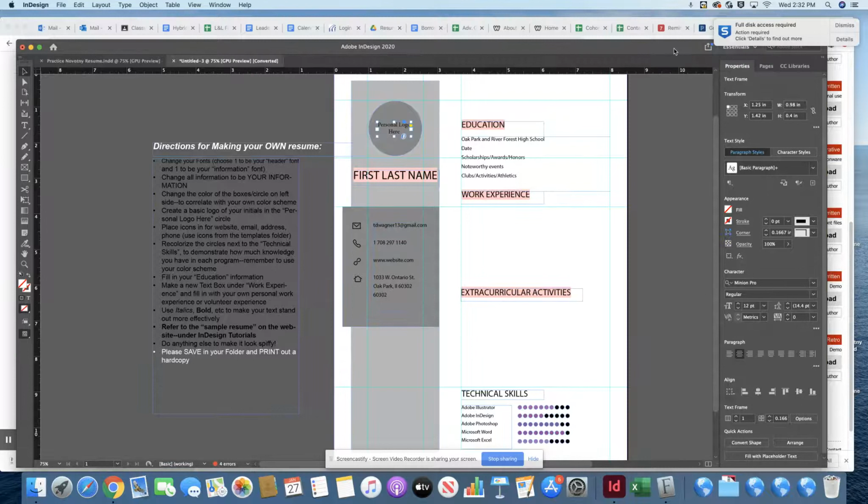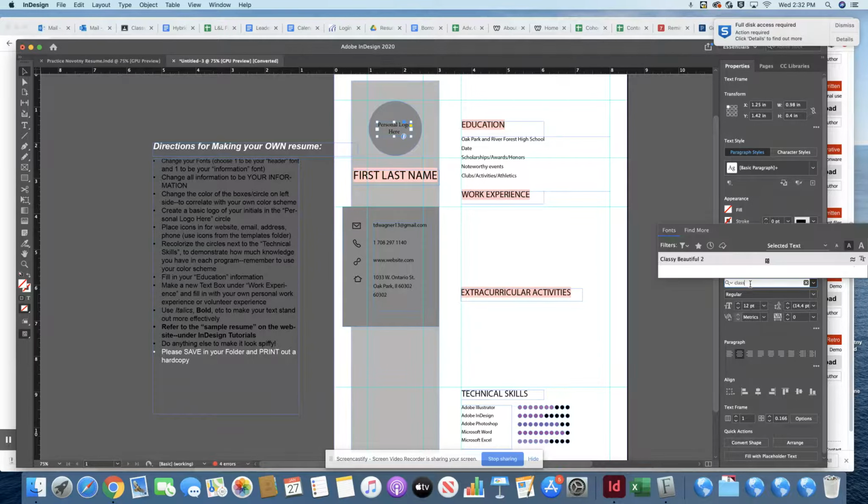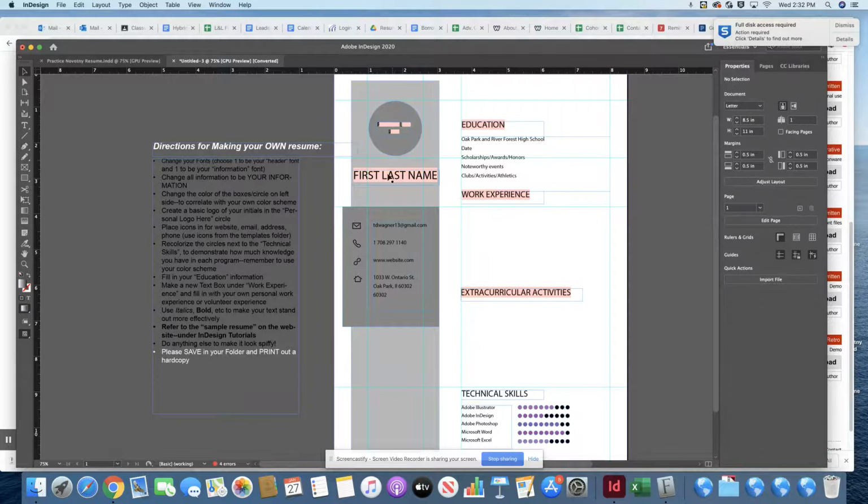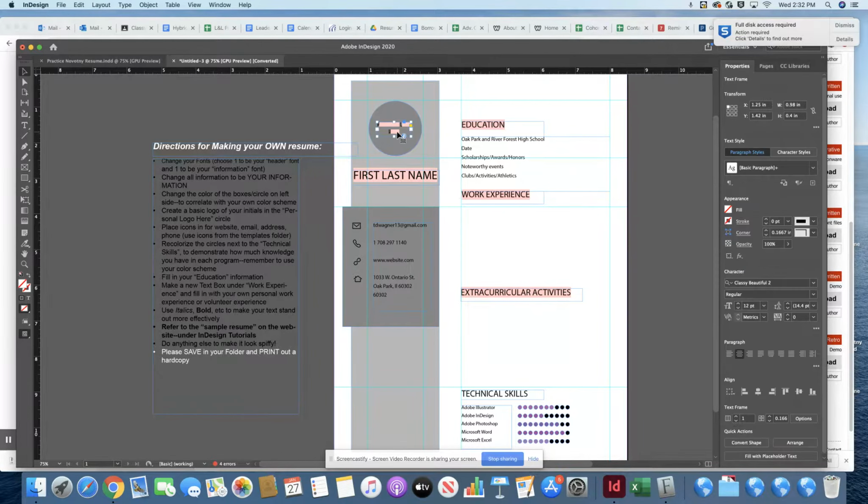So over here is my properties menu. Yours might be at the top. It's just because I have such a wide screen that I actually ended up moving it over to the side. Here are lots and lots of options. Now that one was called classy, beautiful. So there's your character menu, and you can type it in. There it is, classy, beautiful 2. And it will change that font to classy, beautiful.